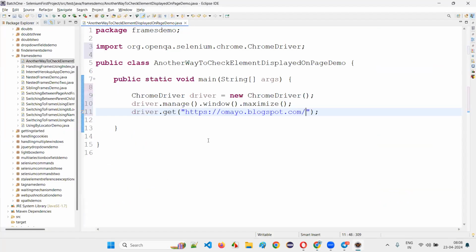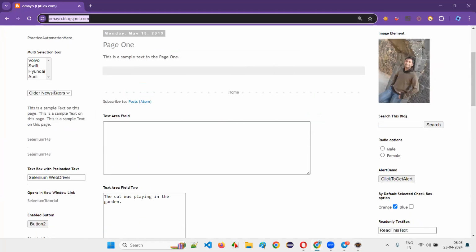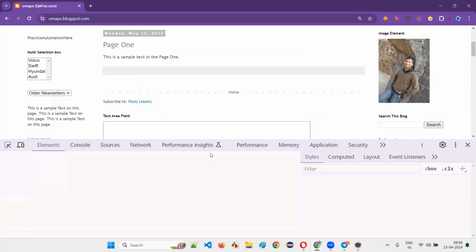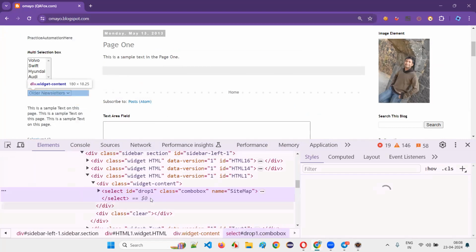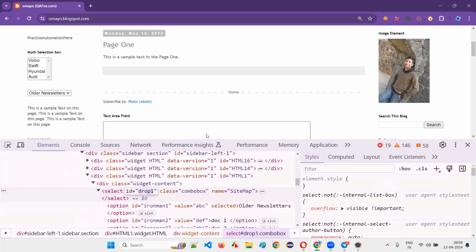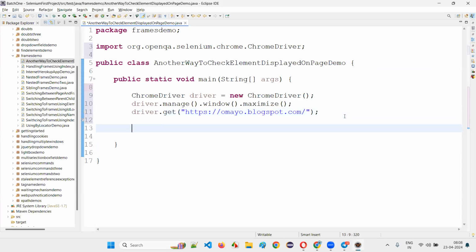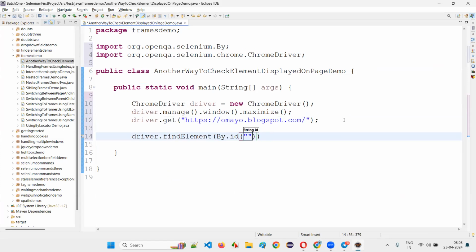On this page, I want to check whether this drop-down field is available or not, whether it is displayed on the page. I'll right-click and inspect this option. Here an ID is there. Copy this ID and write driver.findElement(By.id), providing the ID locator of that drop-down field. Then dot isDisplayed, I'll write.